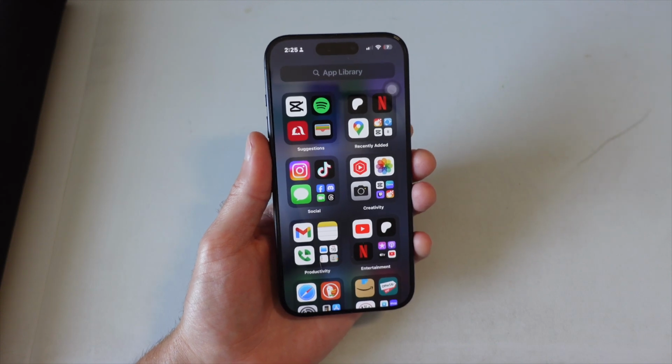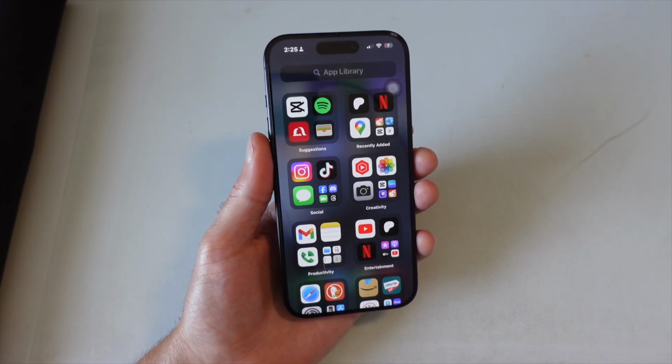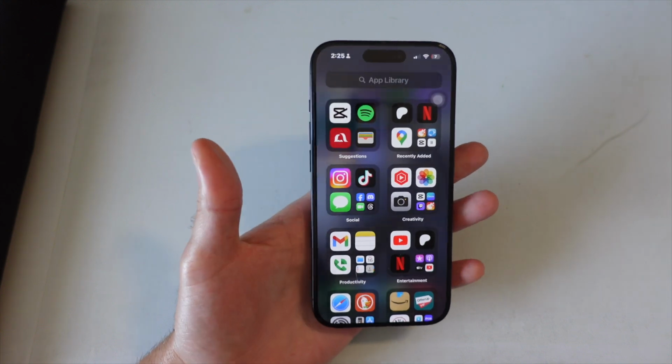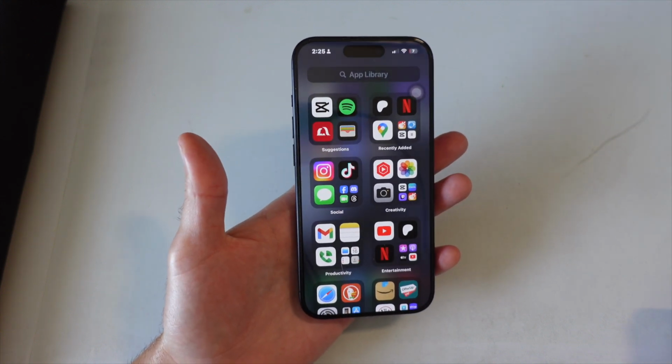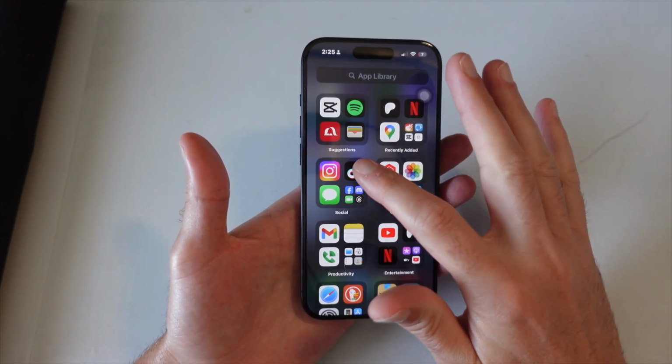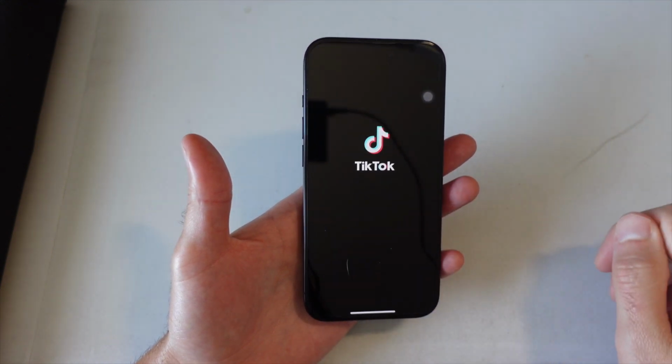Hey, today I'm going to show you how you can enable dark mode on TikTok. It's actually pretty simple, and this isn't going to take a long time at all. So first and foremost, go ahead and open up the app.